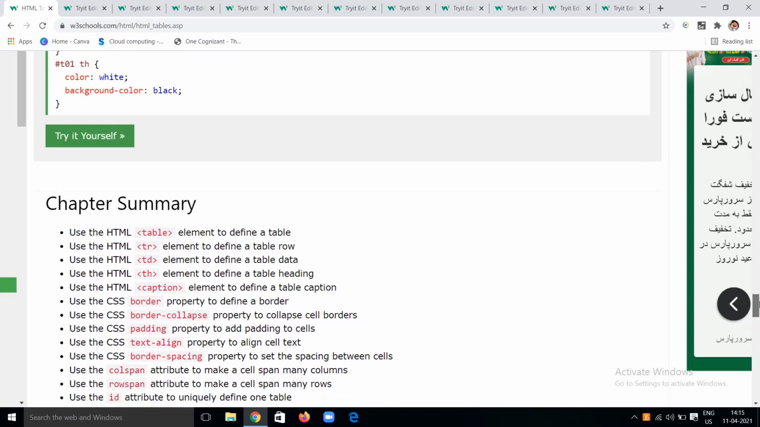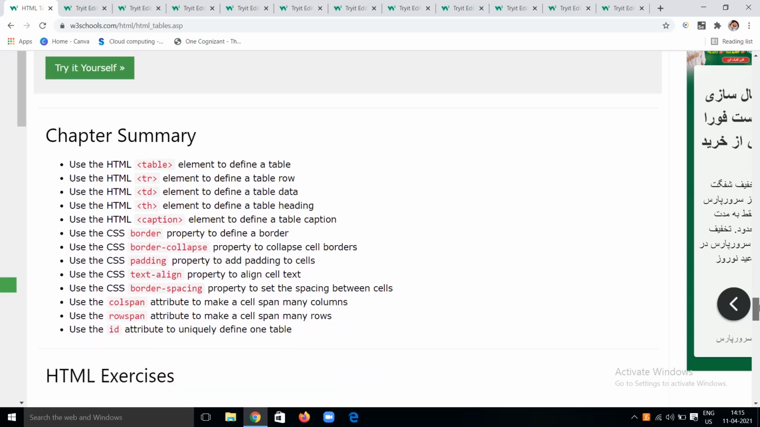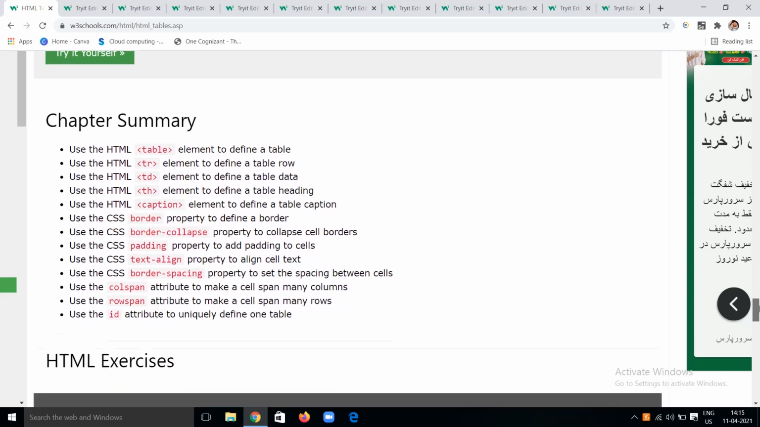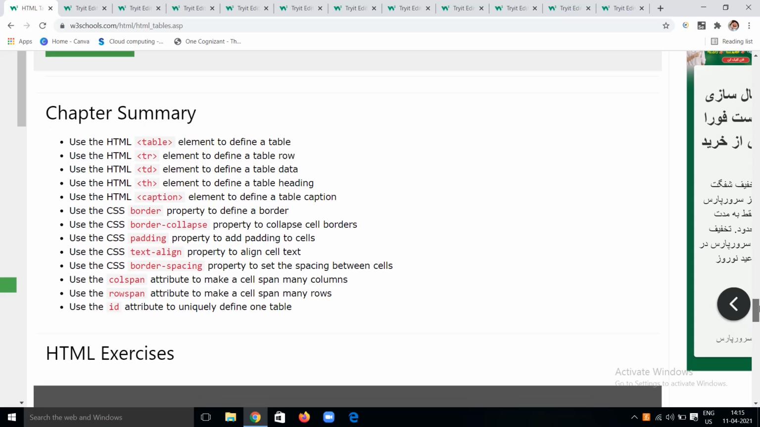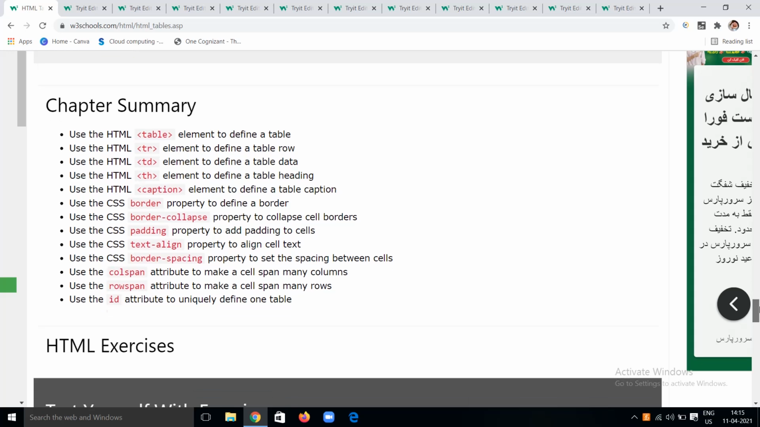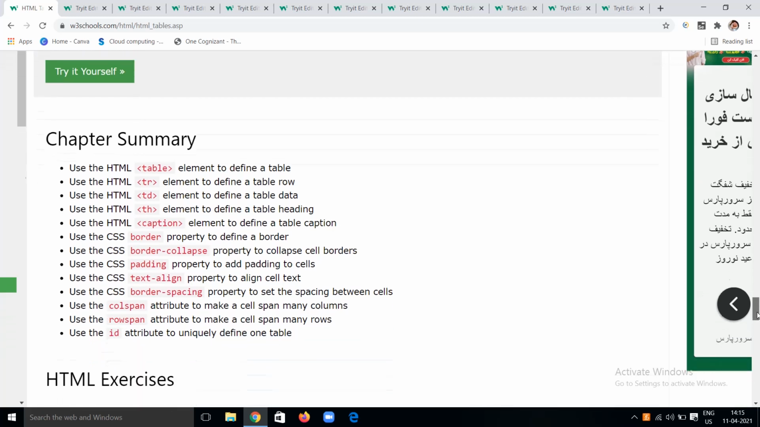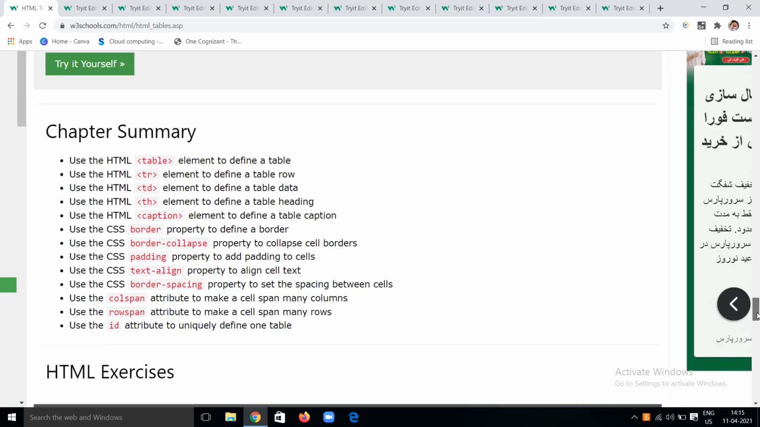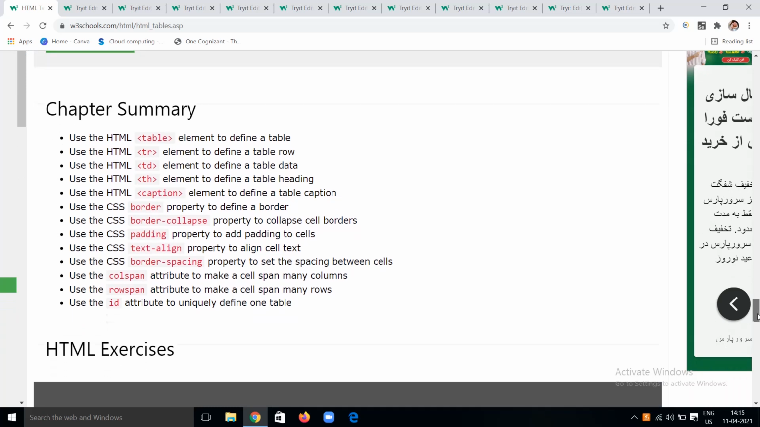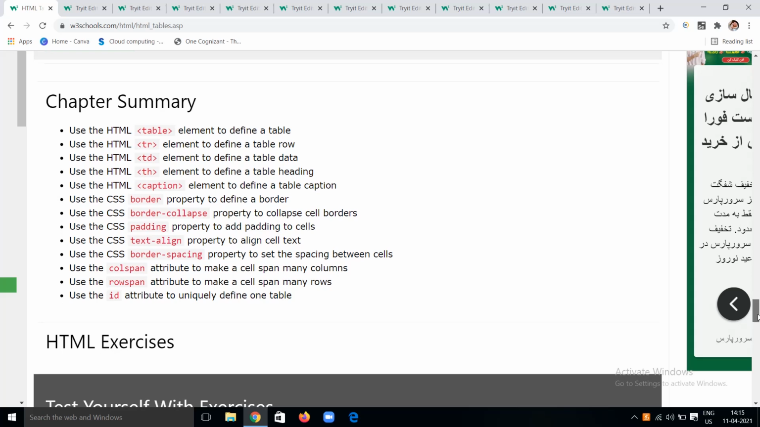So after what you have seen, a table tag, in that table tag we have three things: table row, table data and table heading, by using the TR tag, TD tag and TH tag. Next we can also apply a caption for the table by mentioning the caption tag next to the table tag. Next we can also apply borders to the tables, and the border collapse property is there. Next we can apply padding, and next text alignment for the header and also the data of the table.